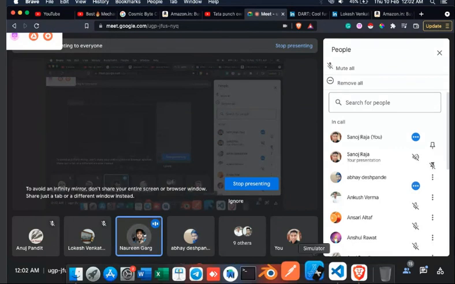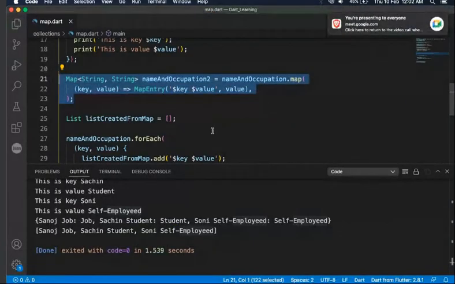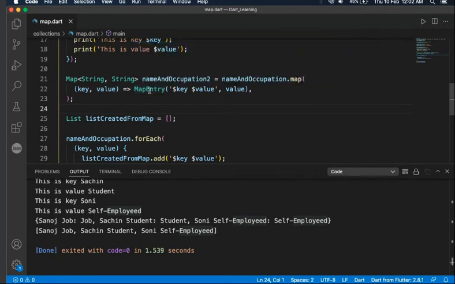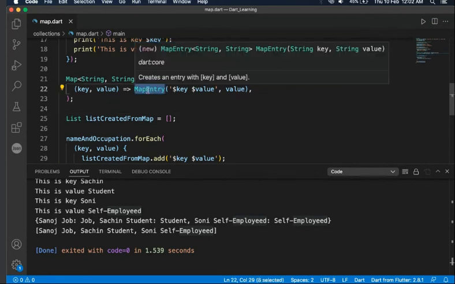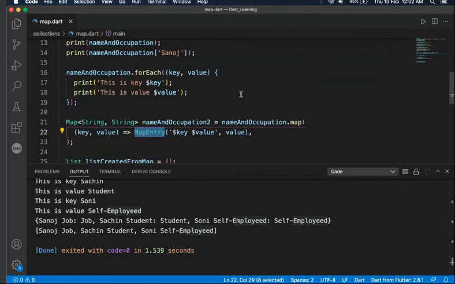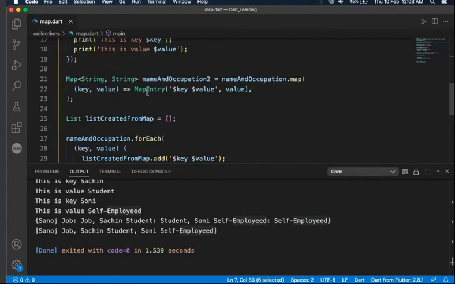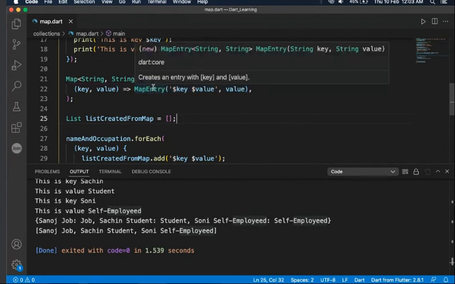Sir, what is map entry? Any other question? What is map entry? Basically, this is the constructor for maps. Using this thing, we can create a map. You can see here, map entry. This is also a type. This is also a thing. So to create a map, map entry is only used in maps. We can also use map entry, and we can simply provide a key and value pair, and it will convert into a map.